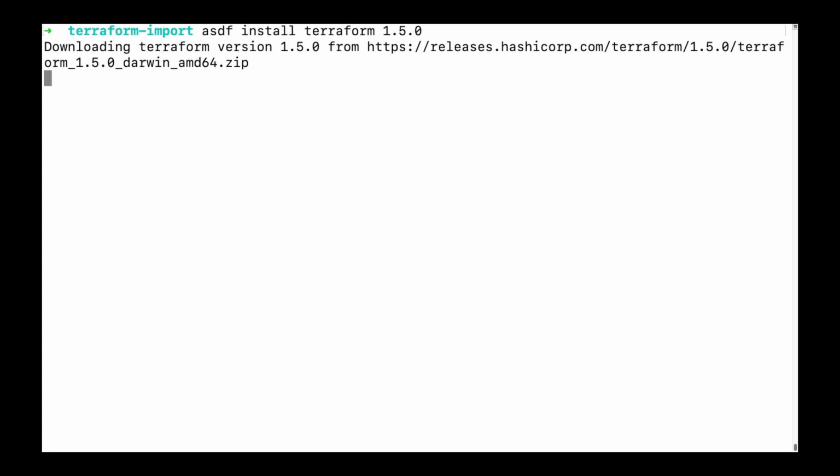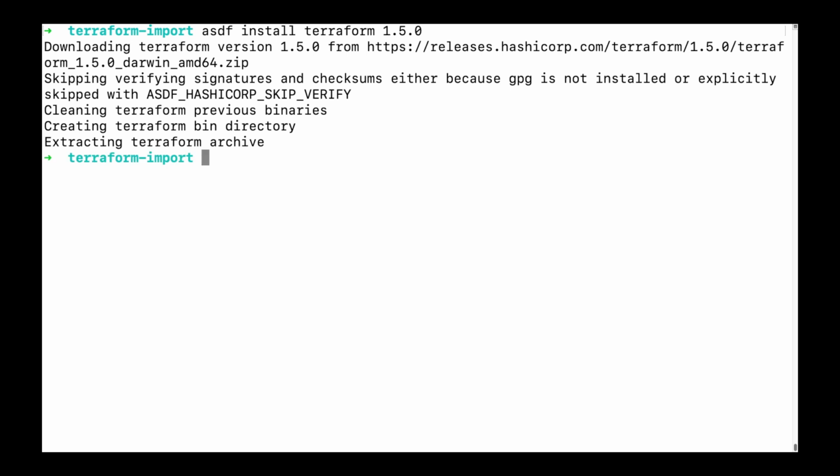This is your DevOps mentor Vladimir, and in this video, we will explore the brand new feature of Terraform, which allows us to automatically generate code for resources created outside of Terraform. This feature was introduced in Terraform version 1.5, so let's first install this version of Terraform.